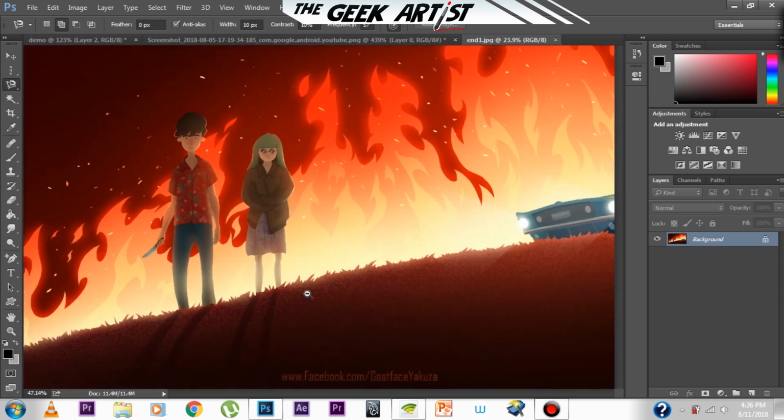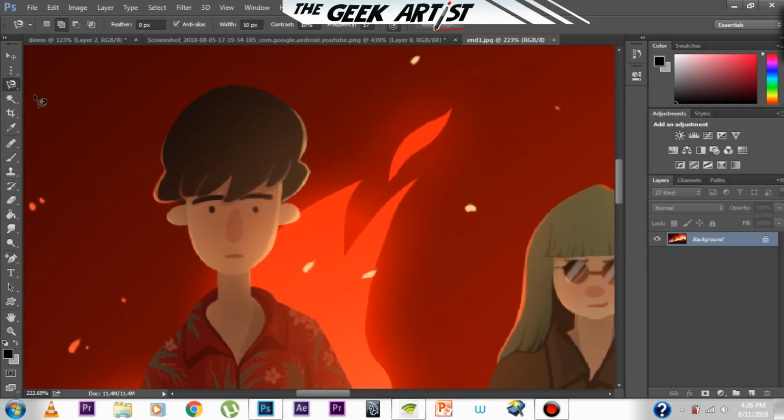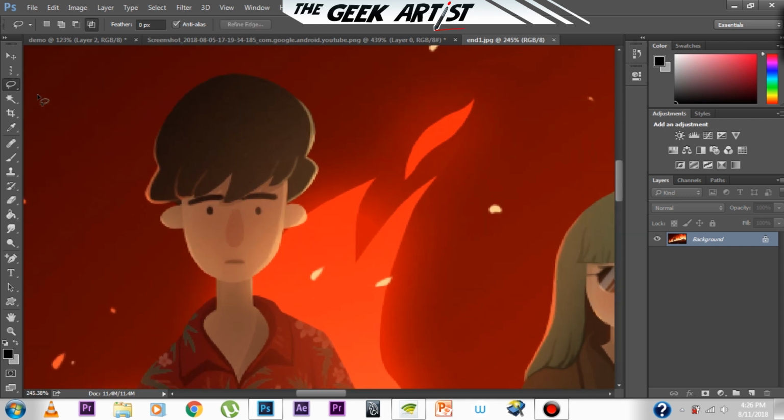Yeah, it's from the TV show End of the F***ing World. Let's say I want to select this guy's head. So the options that I have are manually selecting it like this with the normal Lasso Tool. It's going to take a lot of time. Yeah, boring and time consuming.